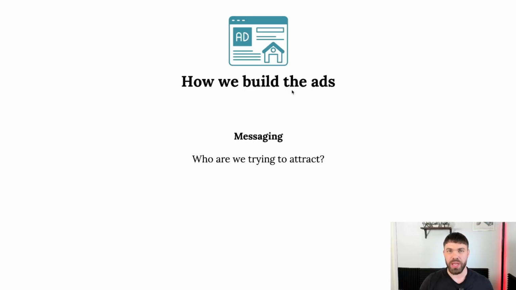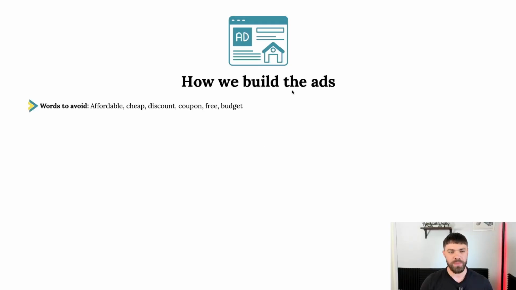And this is very important because the messaging you use will determine the type of people that you bring into your business and the type of leads that you attract. So the first thing we want to cover is words to avoid. And this goes for your headlines, your descriptions. This goes for your landing page, the text you use on your landing page.